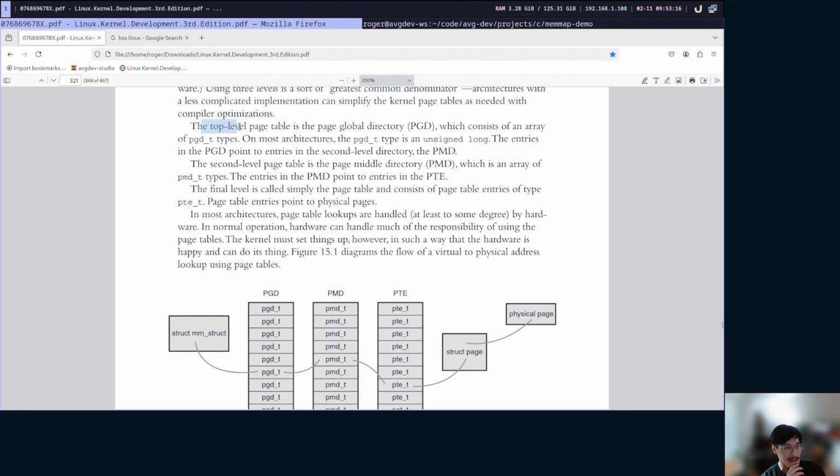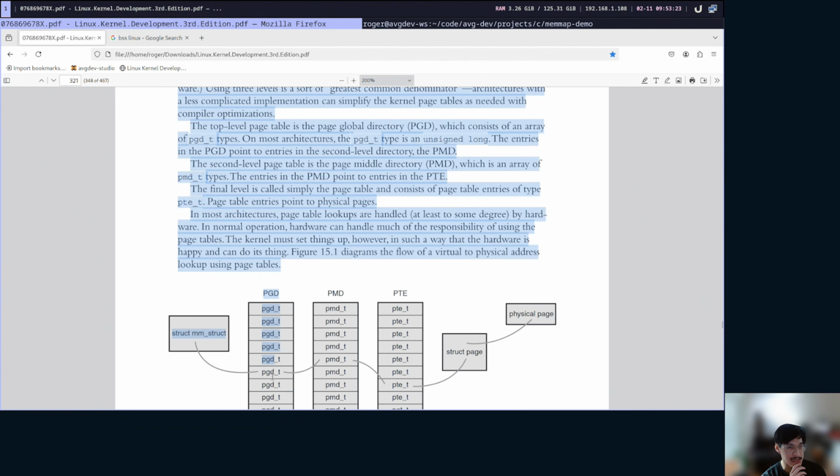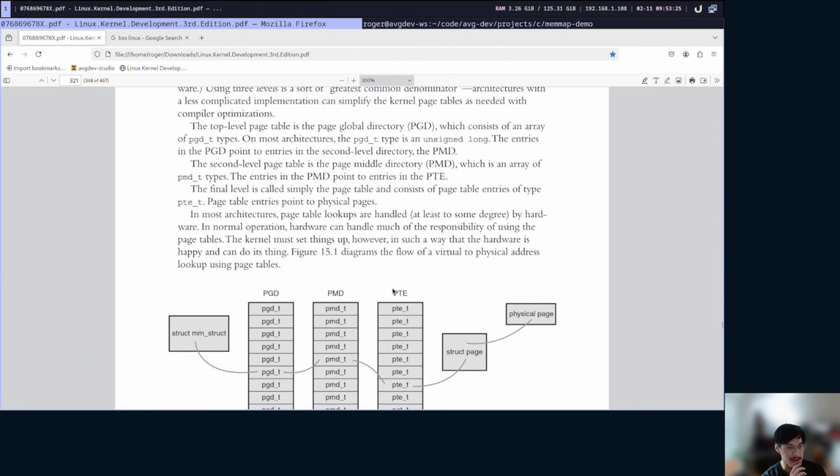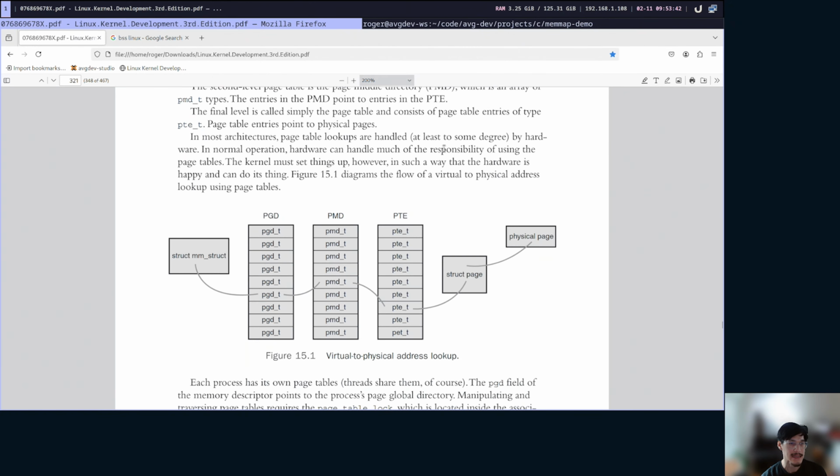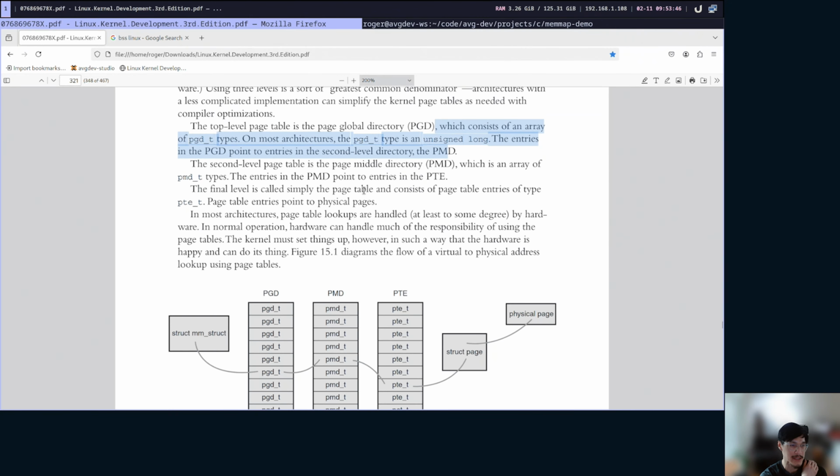So the top level page table is the page global directory, PGD. So this is the PGD here. And I'm guessing this points to different types of tables. The PGD consists of an array of pgd_t types. On most architectures, a pgd_t type is an unsigned long. The entries in the PGD point to entries in the second level directory, the PMD. So the PMD are the multiple page tables most likely.